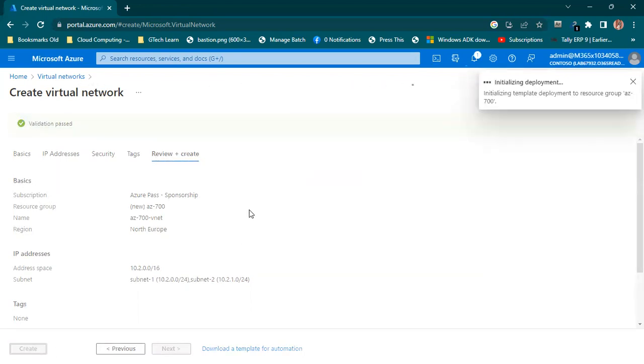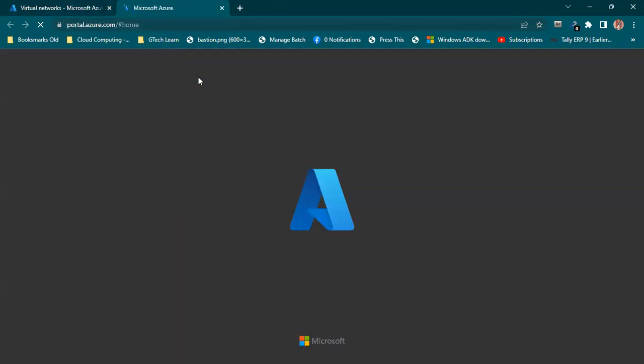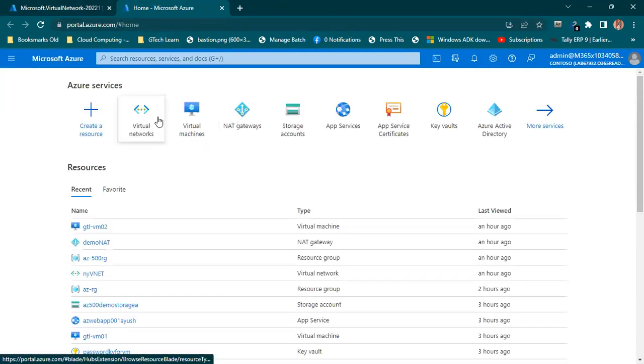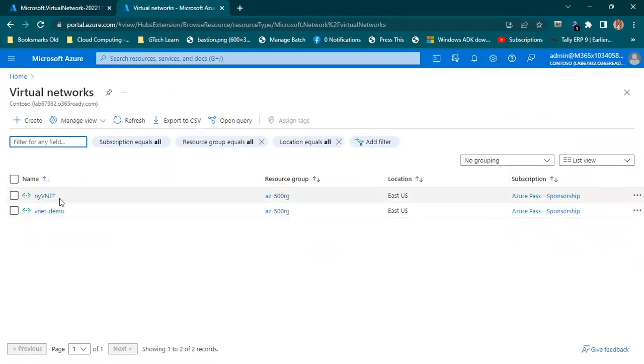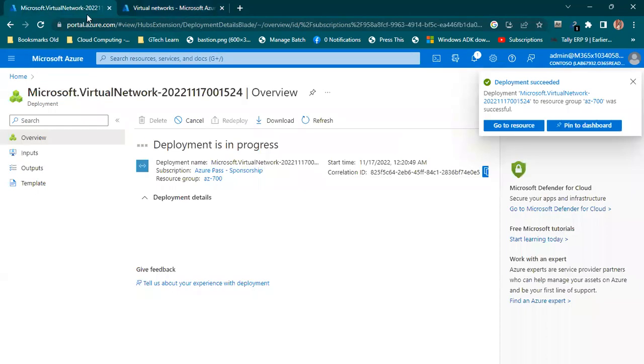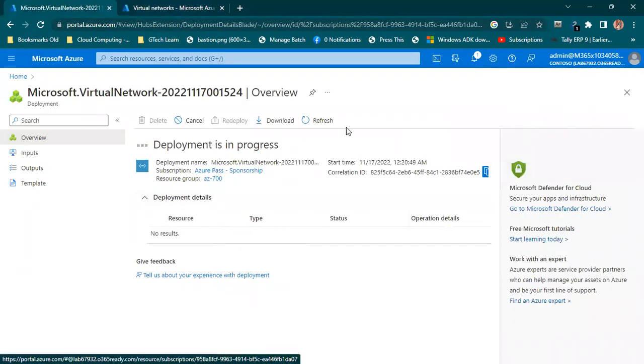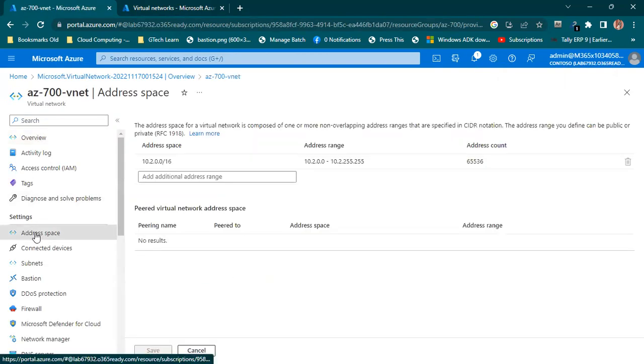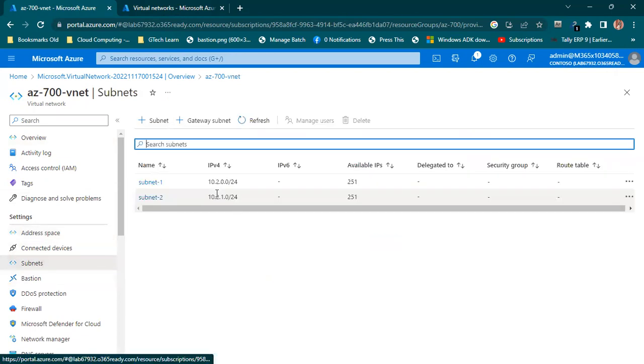So this is the way we can create a virtual network. As of now, if I open my Microsoft Azure homepage in a new tab, I already have a few virtual networks available inside it, like VNet, my VNet, and VNet demo. Now you can see that I have these virtual networks in place. And if I go to the resource, I can verify my address space and the subnet as well.